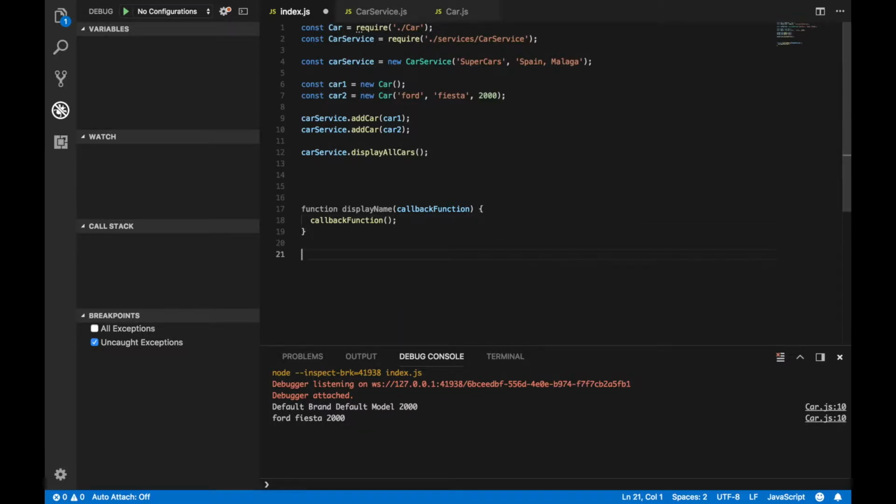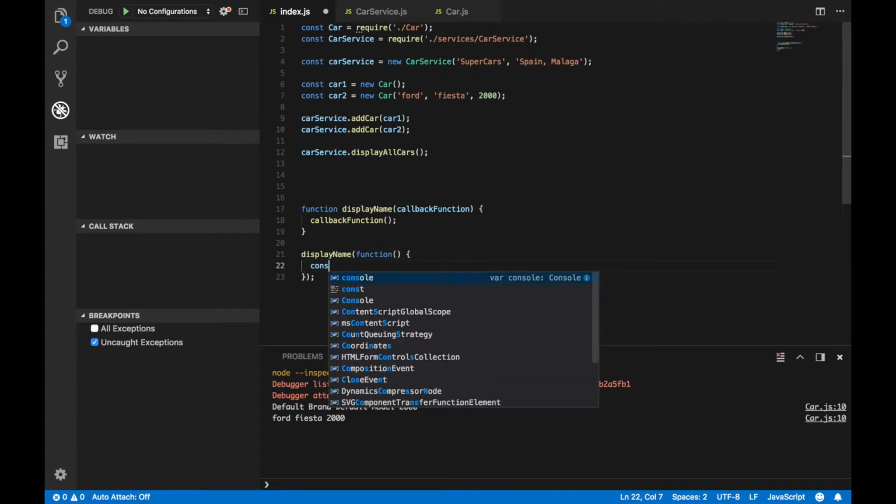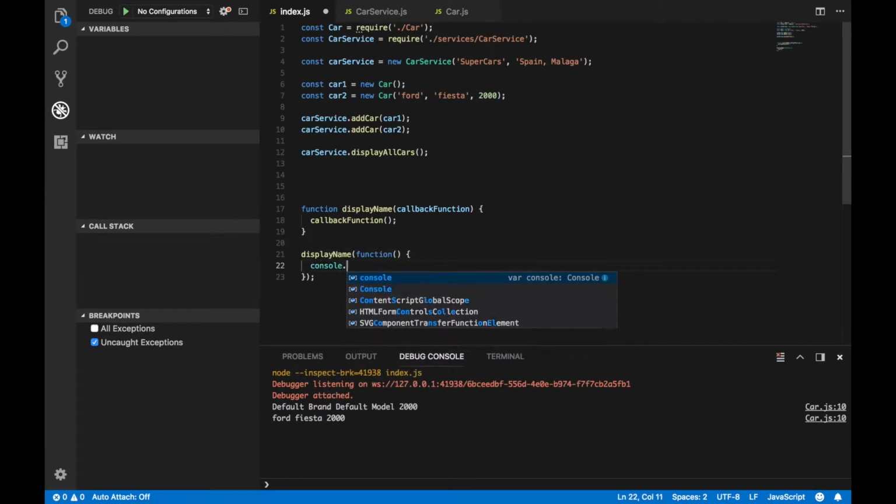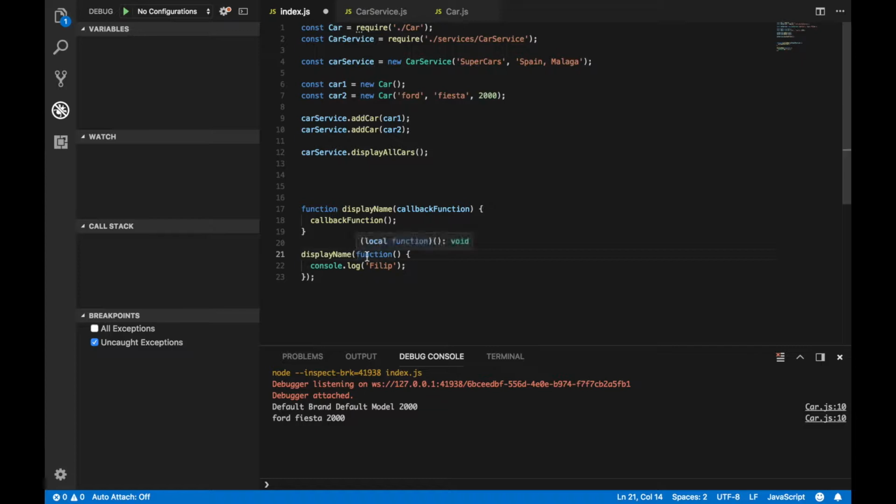And now let's call displayName. So displayName, call it with normal brackets and provide inside a callback function. So function like this, and just console log out some name. Console log Philip. Alright, so this inside of displayName is a callback function because it's called later, and it's anonymous because it doesn't have a name and it cannot be reusable. Alright, and let's write here debugger so you will see what's happening.